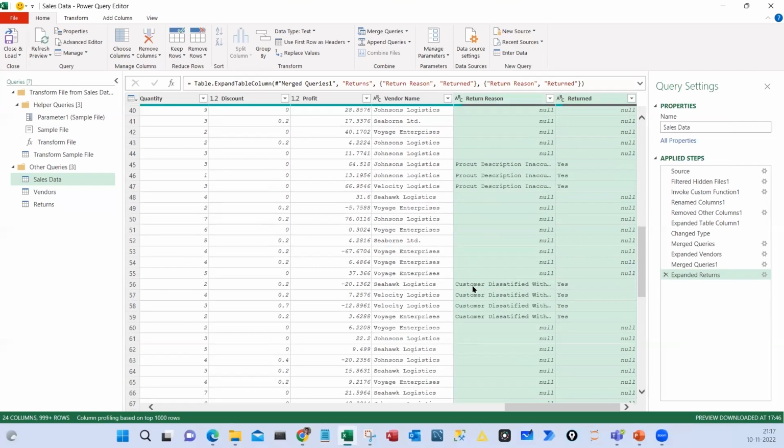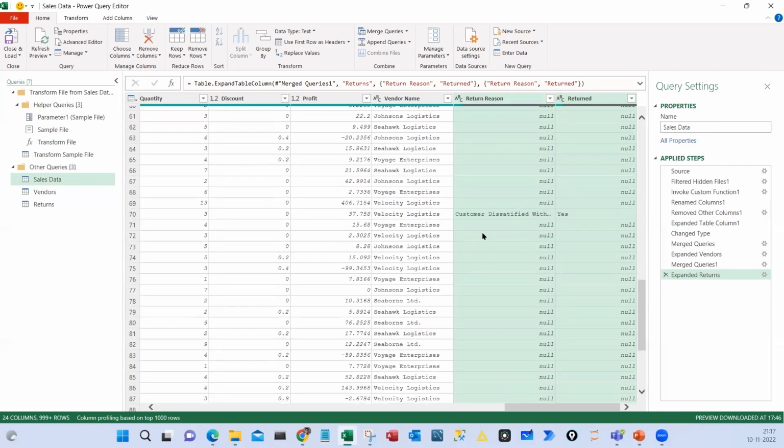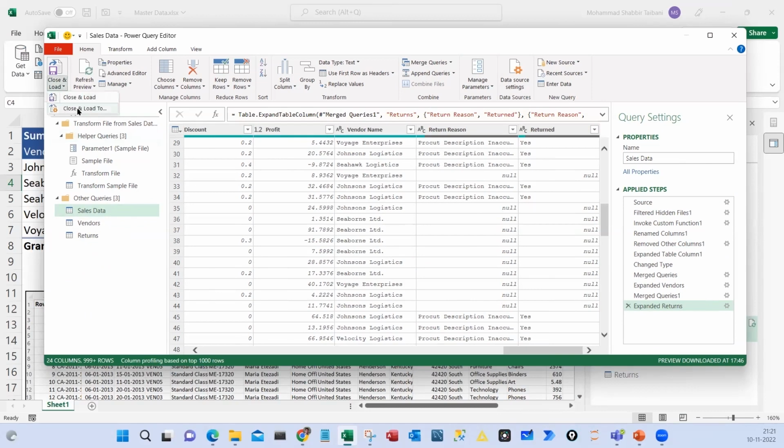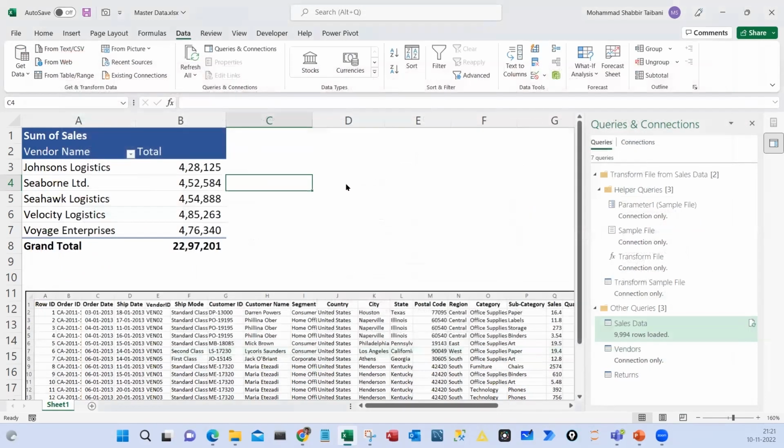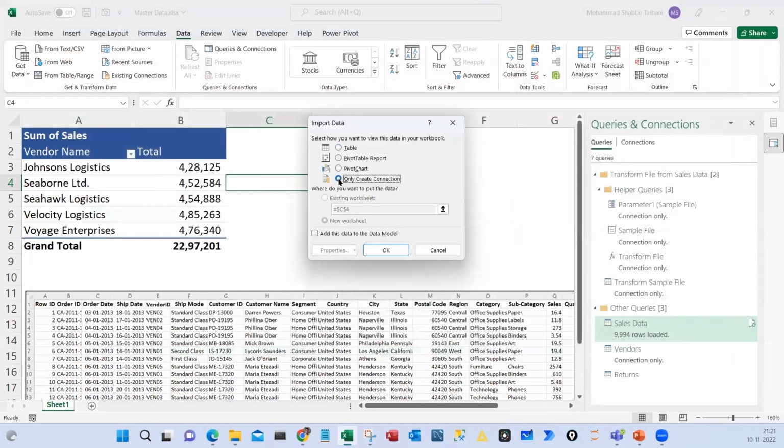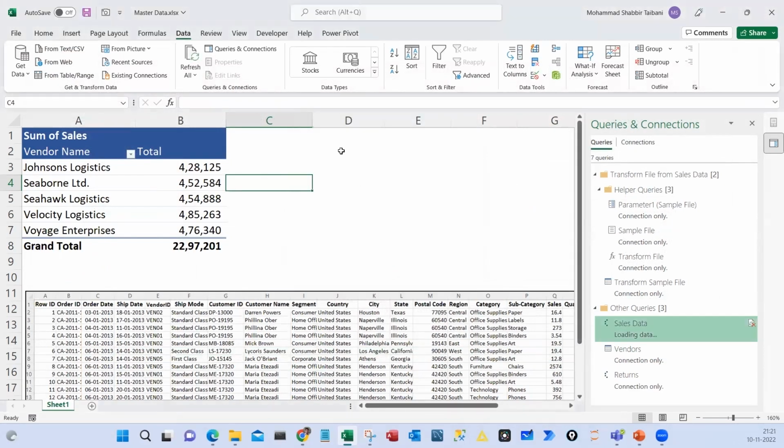And I have a reason for return: customer dissatisfied, product description inaccurate. I also have to find out which is the highest reason for the return out of 800. So Close and Load To, and in the Close and Load To, this time again you will have to select only connection. If by mistake you select table, not a problem. Right click on this and change it from table to connection. That's absolutely fine. You can see here return is also in the form of connection.